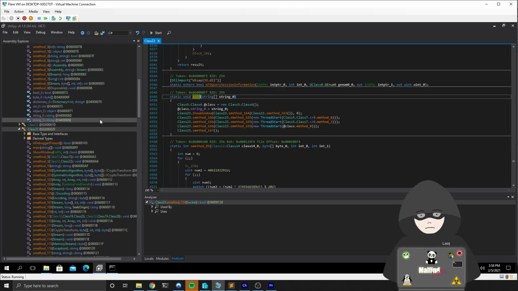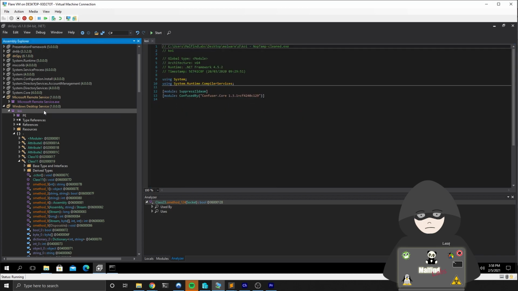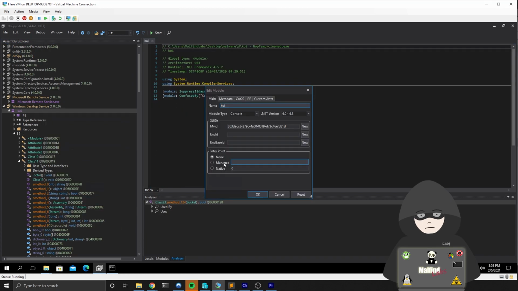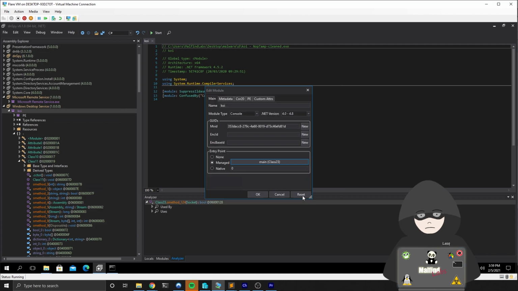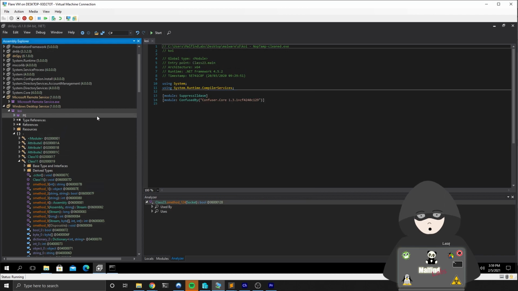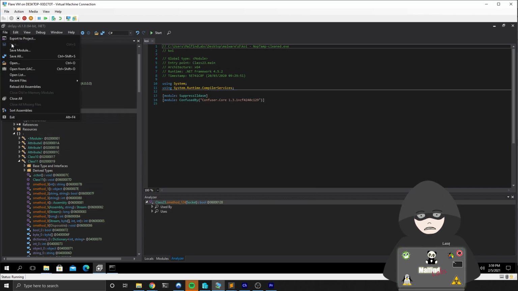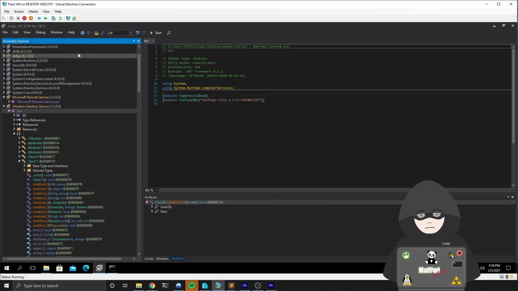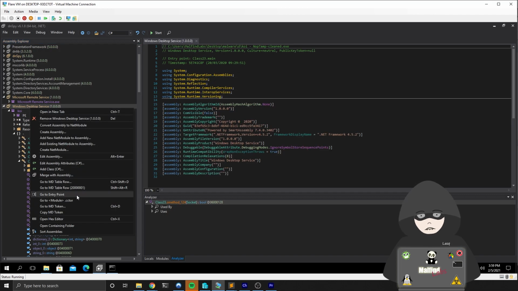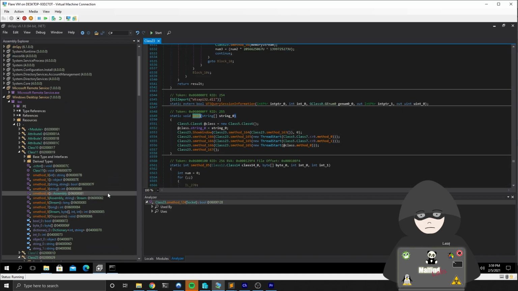And now we can actually edit this module and say this is our entry point. And after we do this and save our module, we should be able to actually run it and debug it and analyze it. And I will show you how to analyze it and see what it does in the next video.